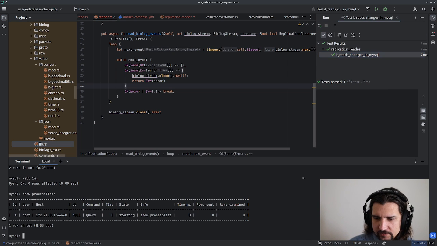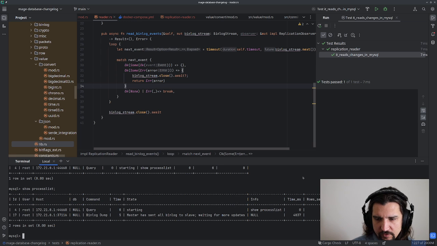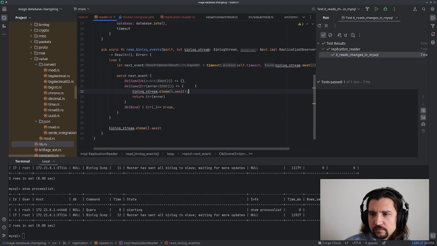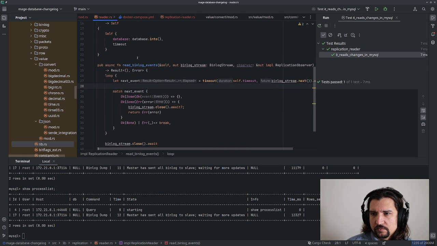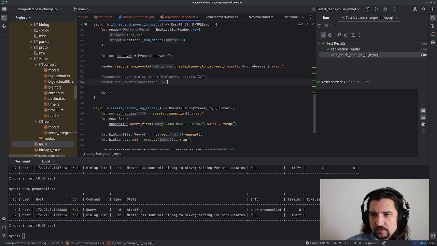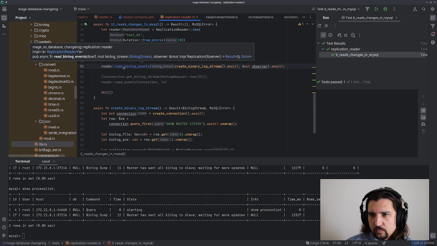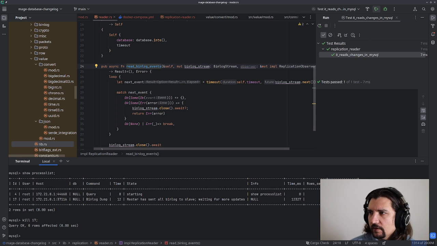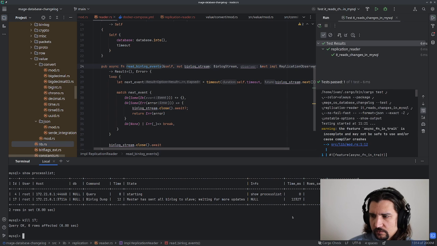Okay, our test passes, so it means it's basically invoked everything. Let's see, so that one didn't close, so that's interesting. So we read the binlog event. Let's actually kill this one. So it should be kill 17, right? And then let's run it again.